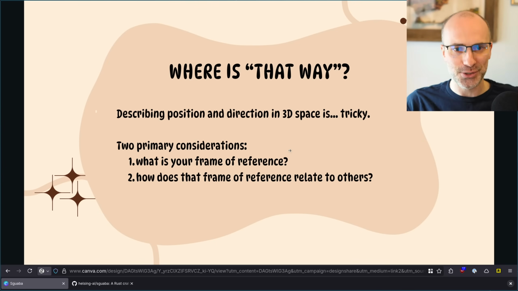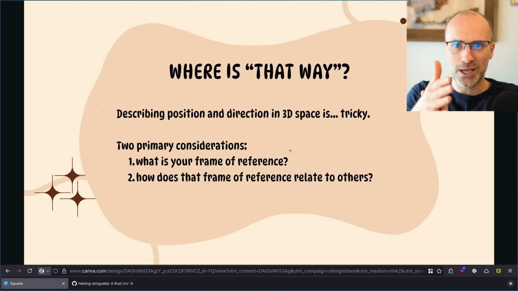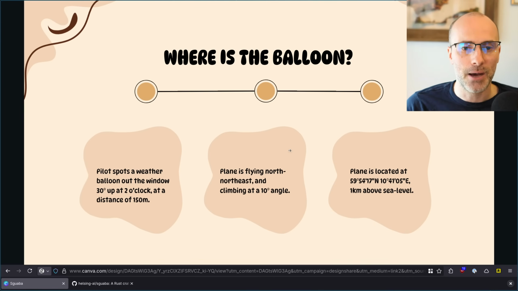So really, we're trying to answer the question of where is that way when you say that way in 3D space. There are 2 things you kind of need to solve. One of them is, what is your frame of reference? Like, what is that way in relation to? And the second is, how does my frame of reference relate to your frame of reference? How do the 2 compare? And how do I go between them?